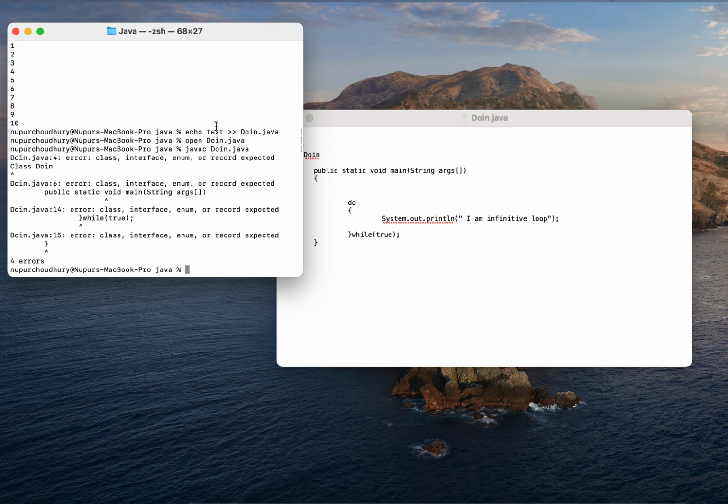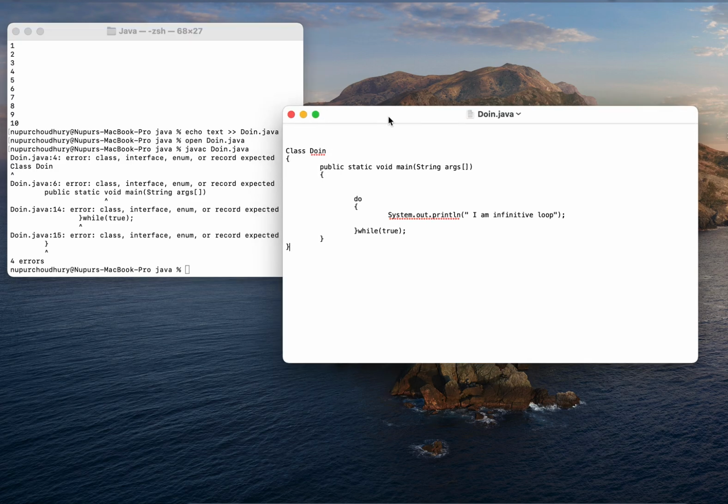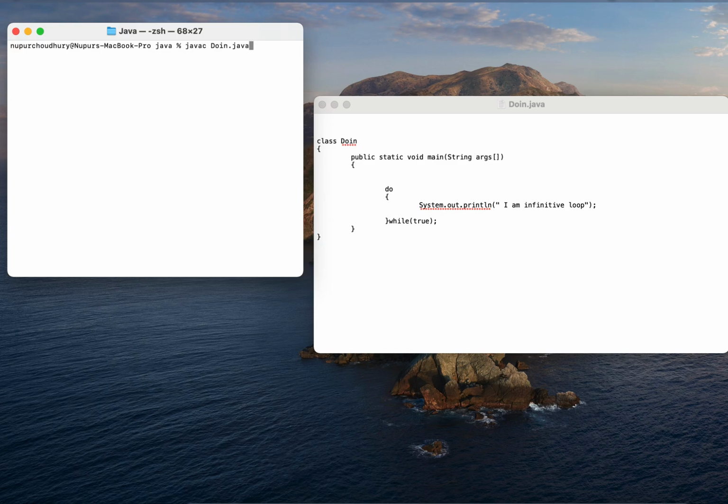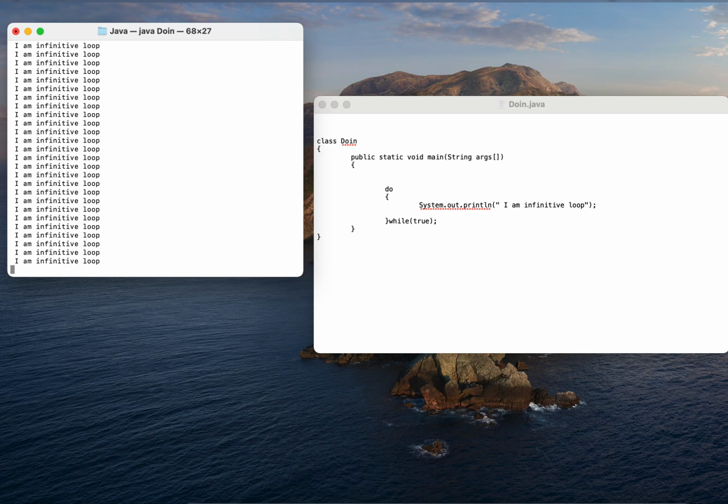Is it showing me any error? What is the error? Oh, sorry, the class name itself should be capital. Right, so javac and this. Now let me run this. See, it keeps on executing until and unless I manually stop it. So this is how the infinite loop works.